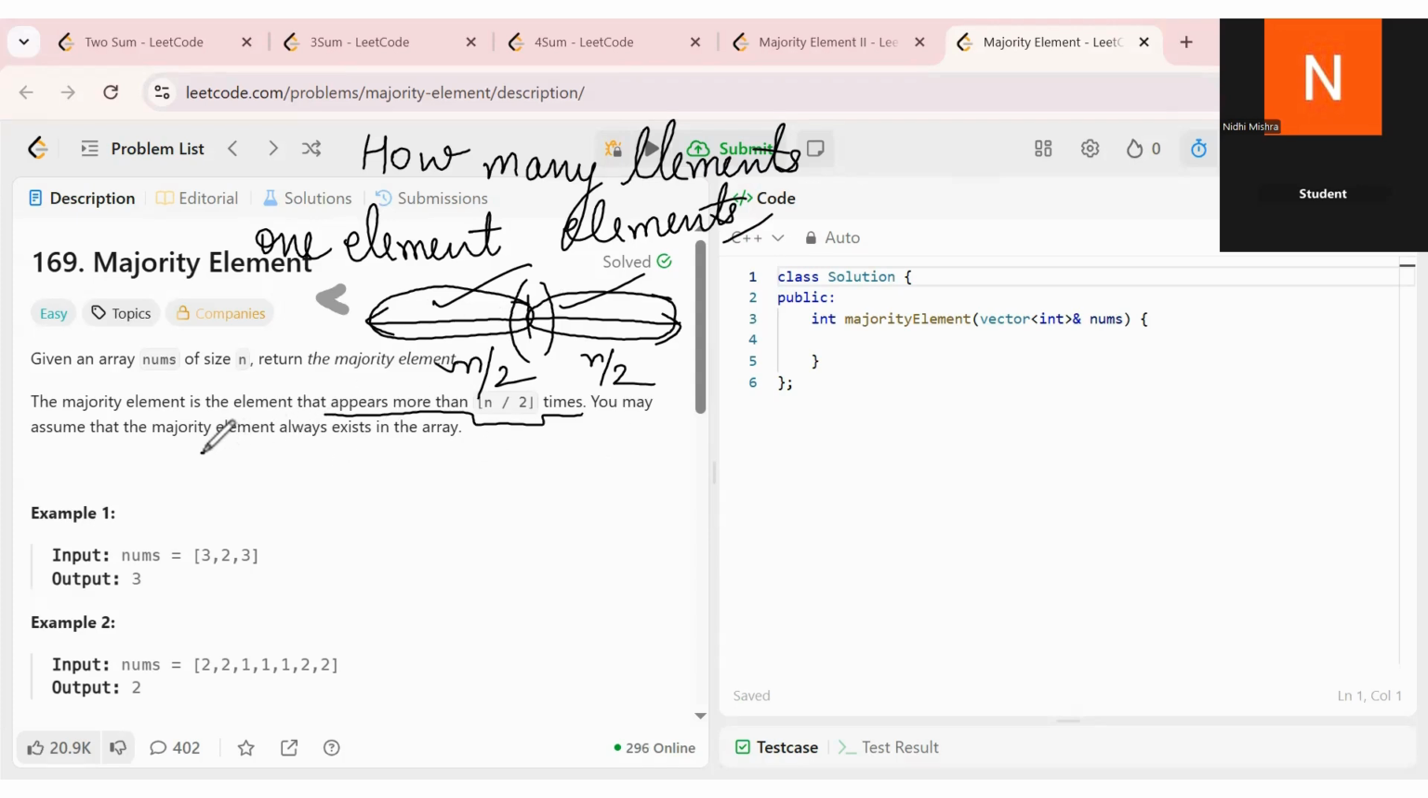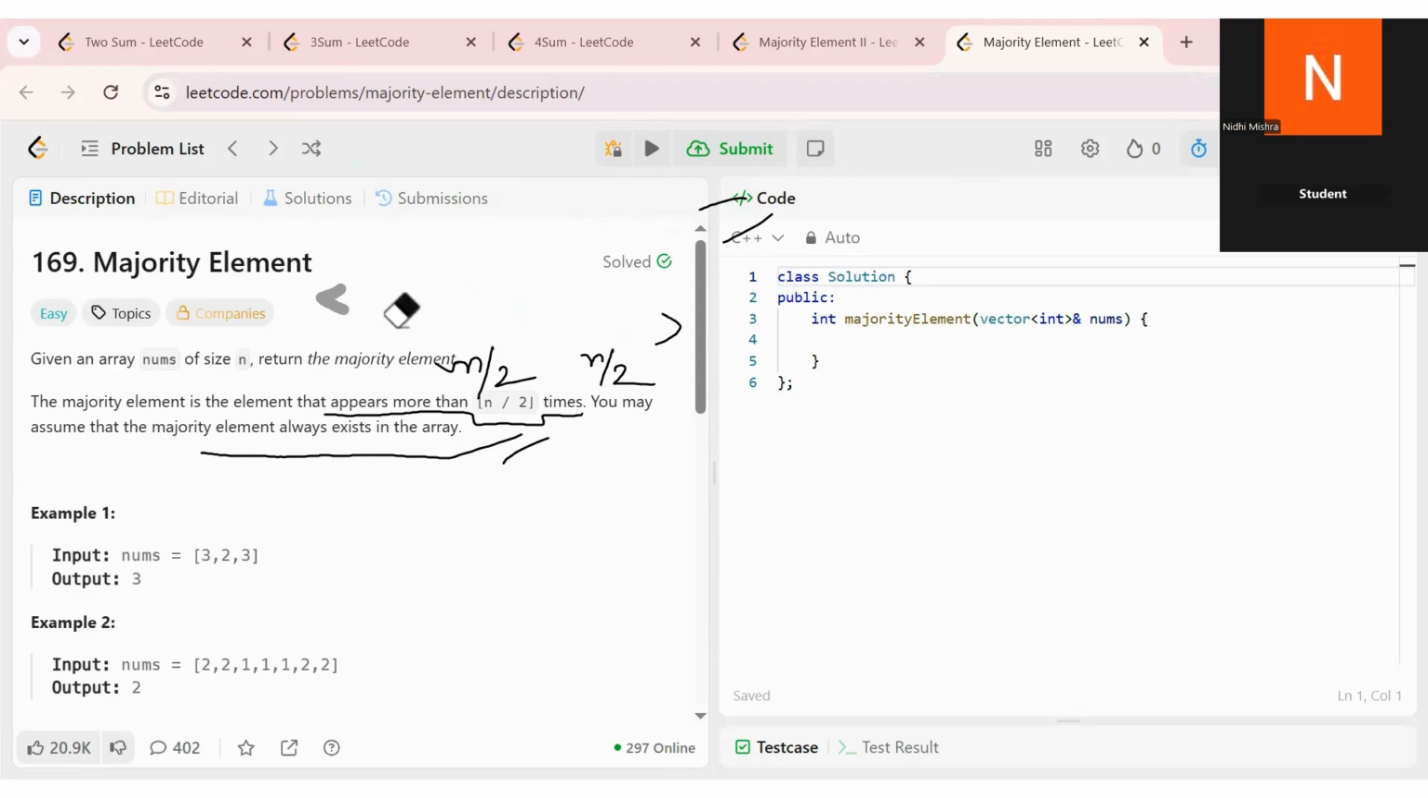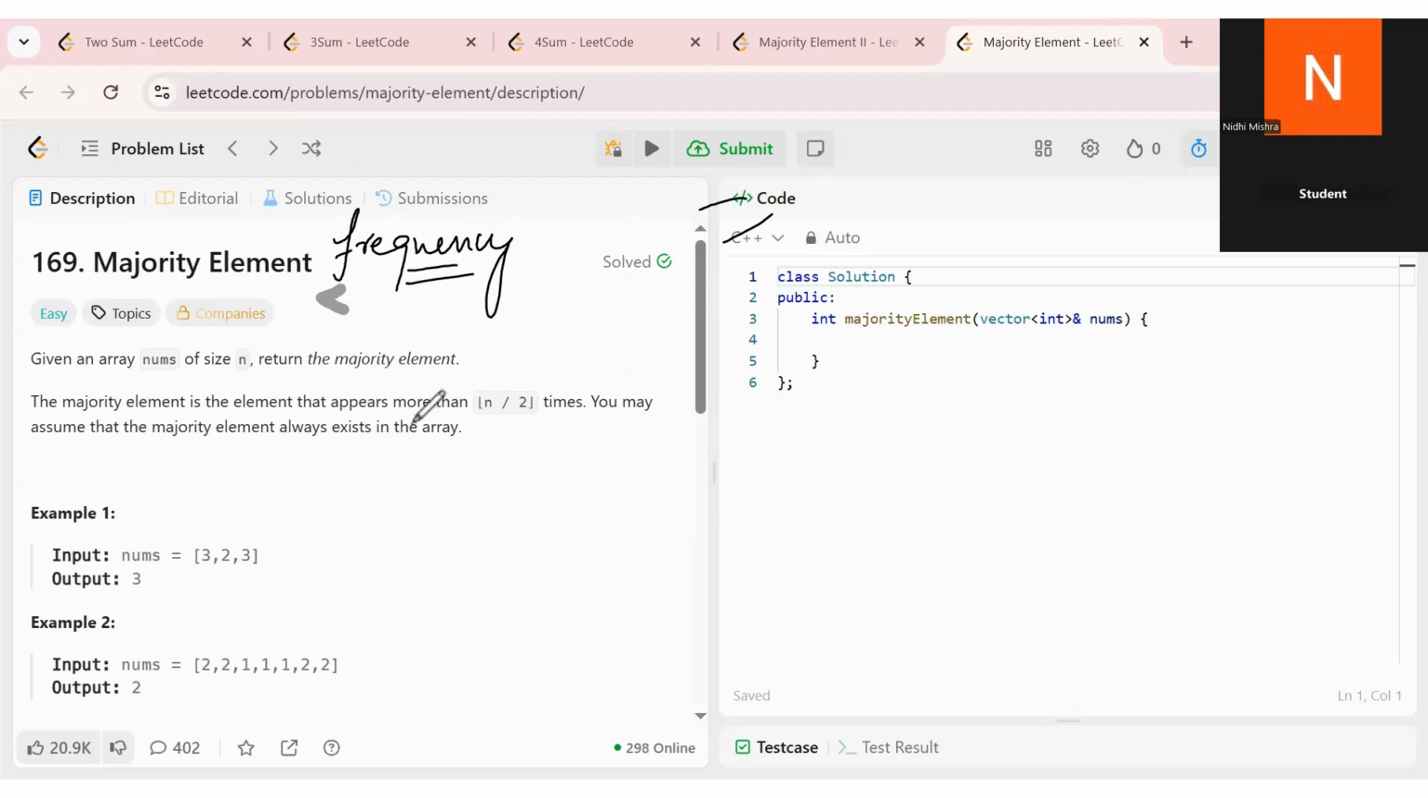Now they are saying the element will always exist, means the test cases are in such a way that such an element exists. So my question to you is how you are going to solve this question. Well, we can find the frequency of all the elements of the array and return the one that has more frequency. Okay. So how are you going to code this, like a pseudocode for this, please?